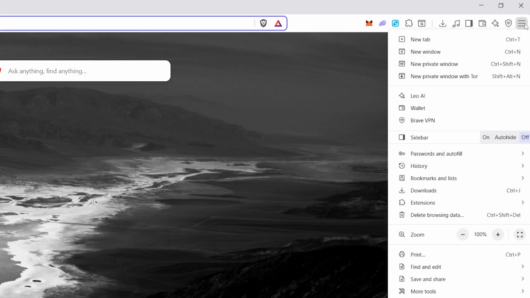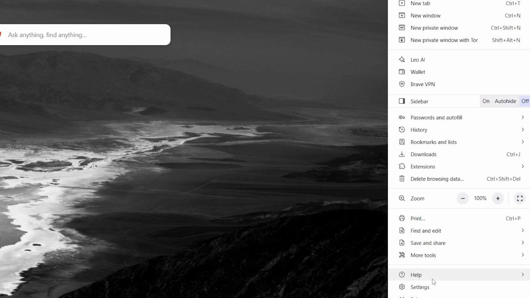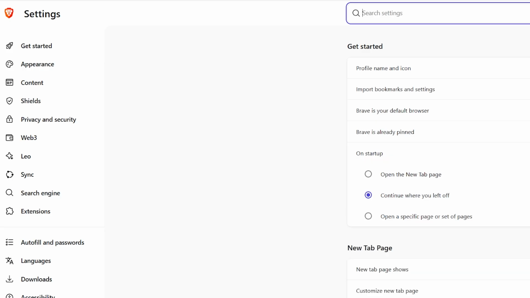First, open your Brave browser. Once you're in, go to the top right corner and click on the menu icon, the three horizontal lines. From the drop-down menu, click on Settings. Now on the left-hand side, find and click on Privacy and Security. This is where all your browsing data settings are located.